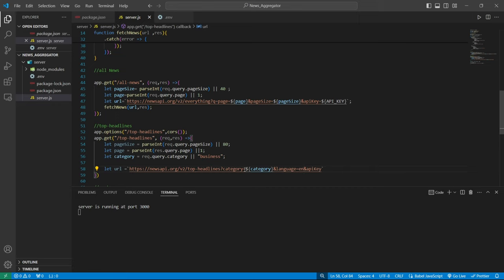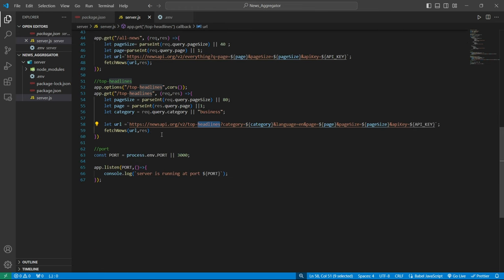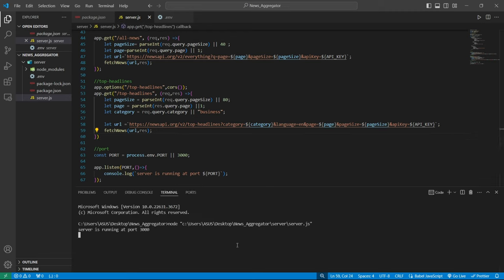And same as in our all news, where we set page and page size, we will set the page and page size over here also. So page equals to. Okay, so we call the functions once again. Now open the terminal and run the server. So we will run the server once again.